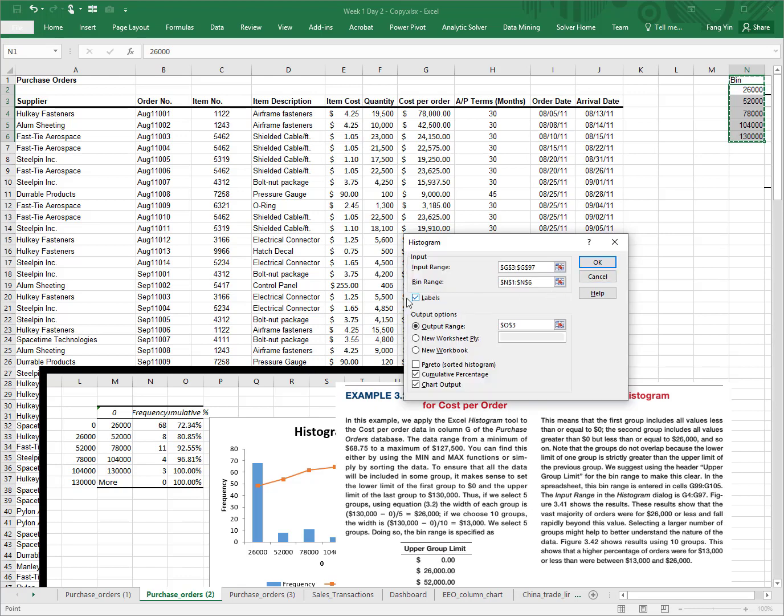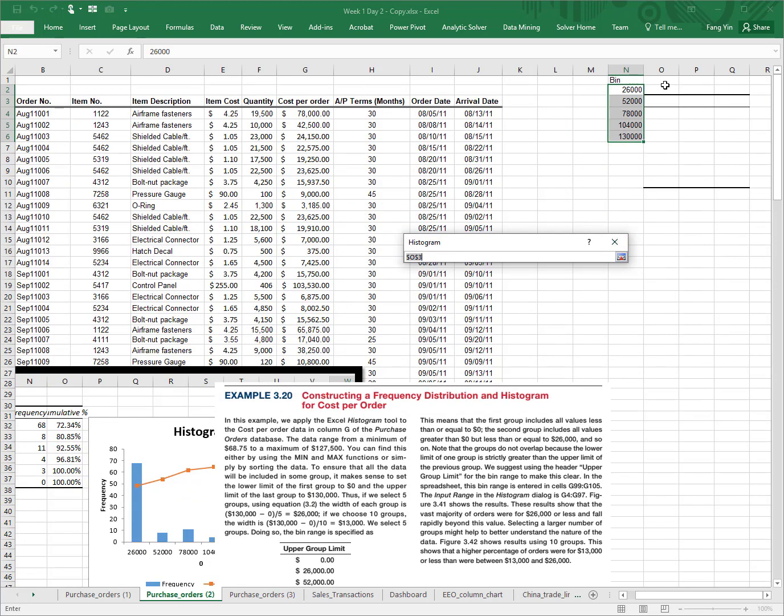And check the checkbox in front of labels because both the column, the data cost per order, has a label and the bin range also has a label. So we check the bin labels. We're gonna put it over here on the same sheet. I'm gonna put it right there.